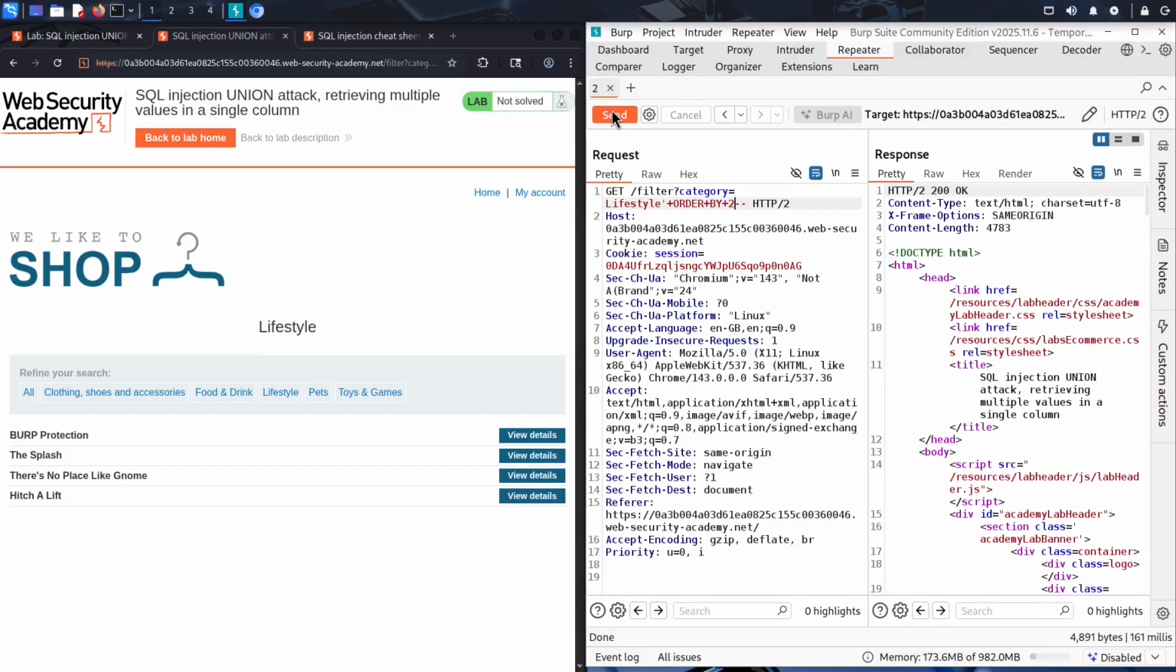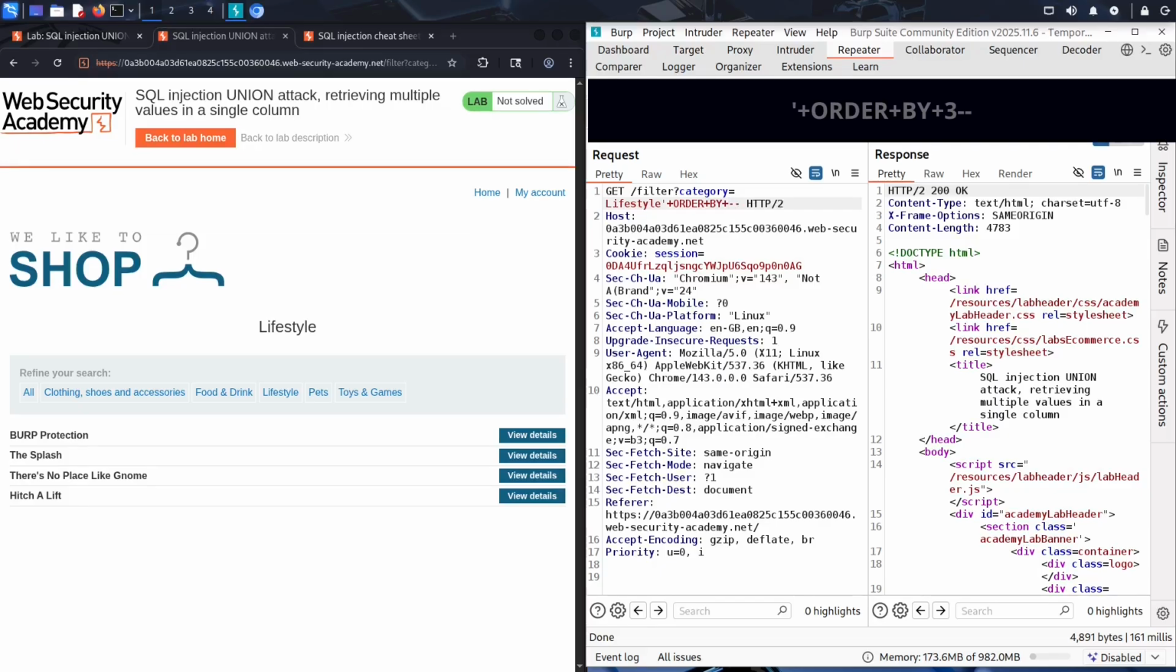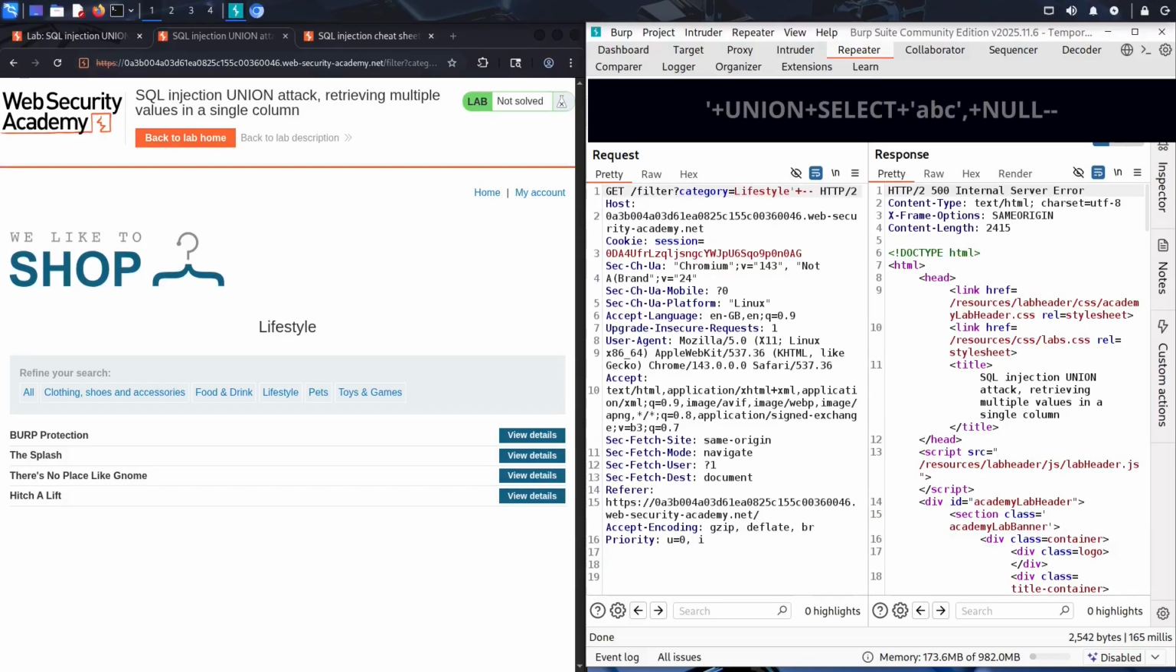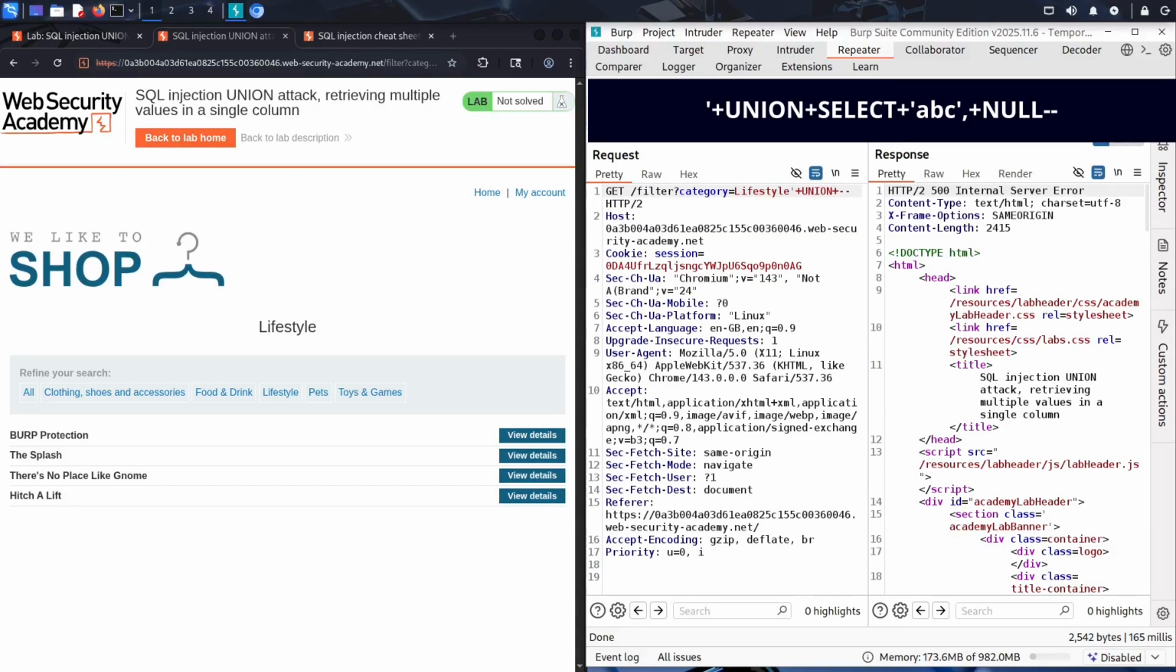The response code is still 200. Next, I replace the number with 3 and send the request. This time, I get a 500 response and an internal server error. This tells us that the query returns 2 columns, since order by 2 was the last value that produced a successful response. Now we move on to the second step, identifying which of the returned columns can accept text data.